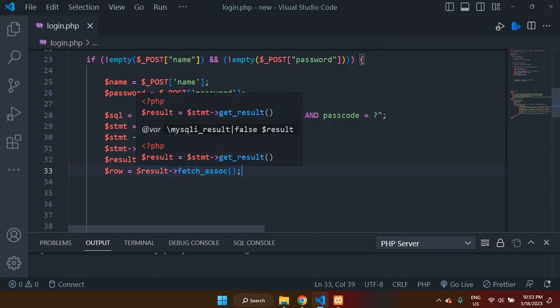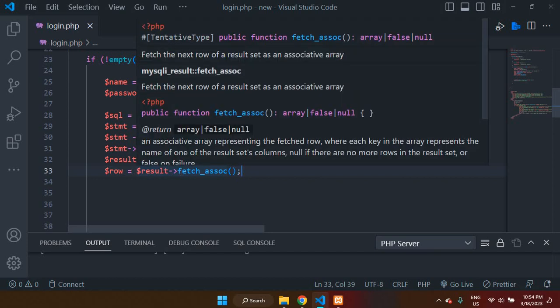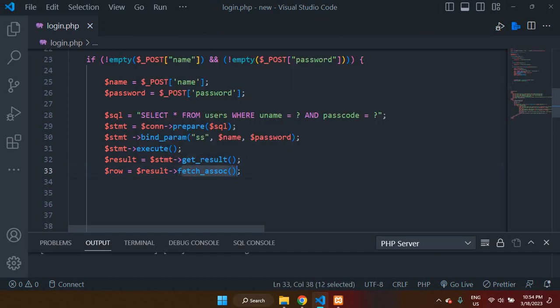So let's say there were 10 usernames and passwords within the database. It will just go through each row of the table within the database and store them here. Once it finds one that matches, then that will allow us to log the user in. All right.